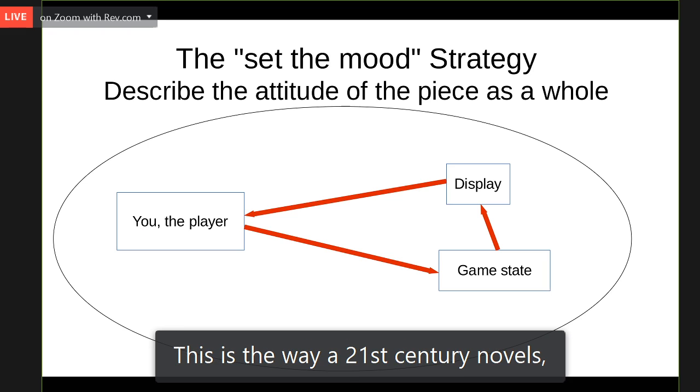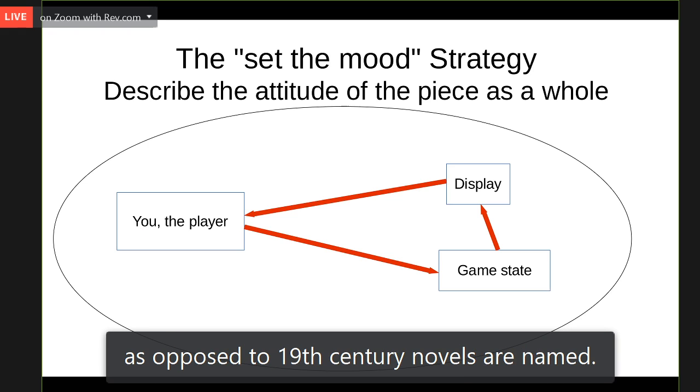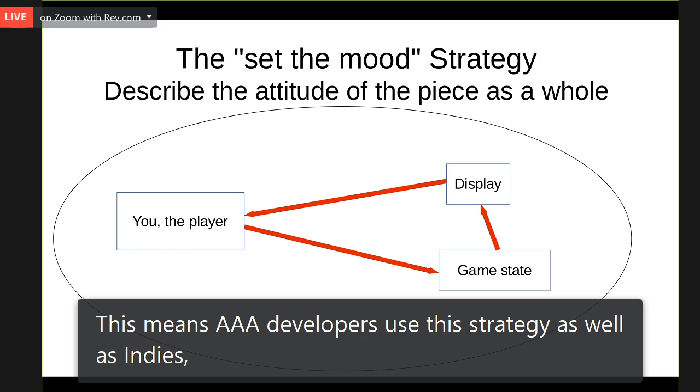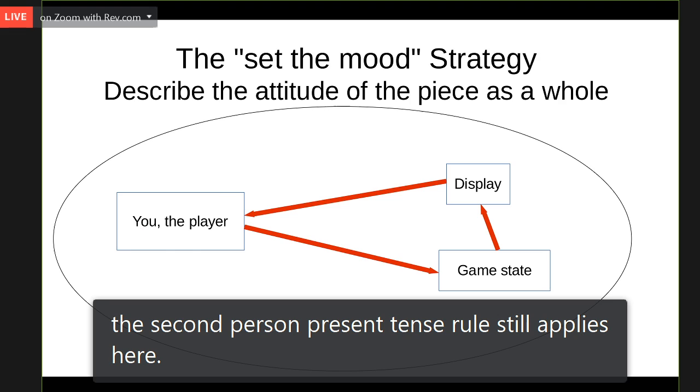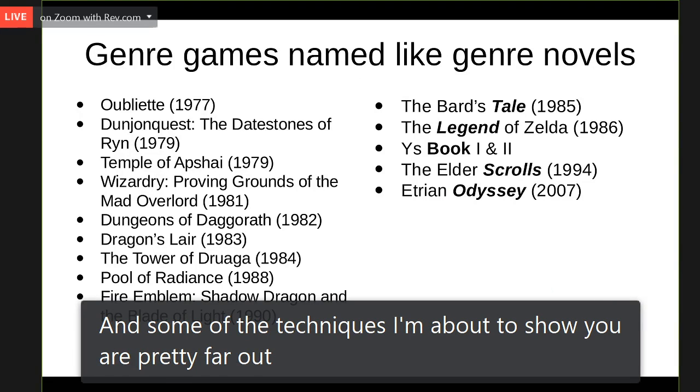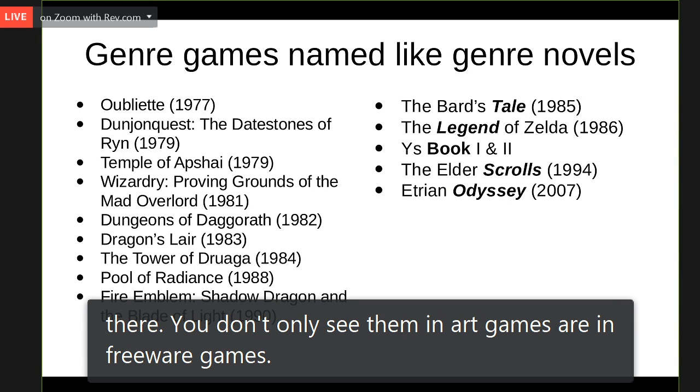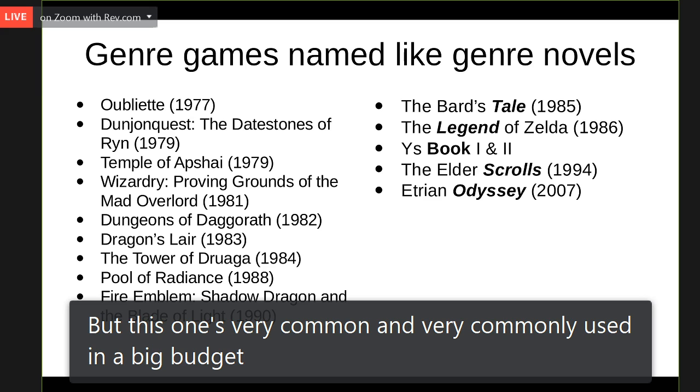But unlike with movies and novels, the second person present tense rule still applies here. And some of the techniques I'm about to show you are pretty far out there. You'll only see them in art games or in freeware games. But this one's very common and very commonly used in big budget games, because it is the idea of naming a game basically the way you'd name a novel on the same subject matter.